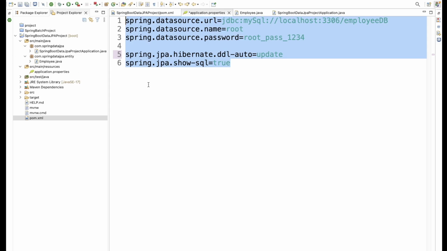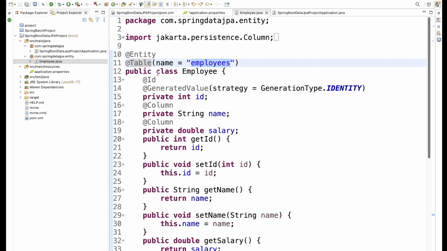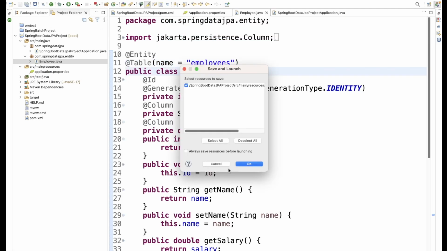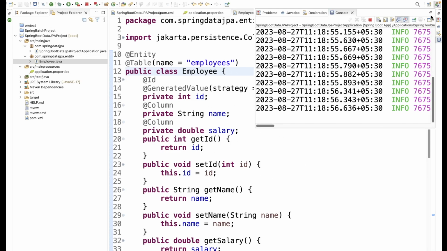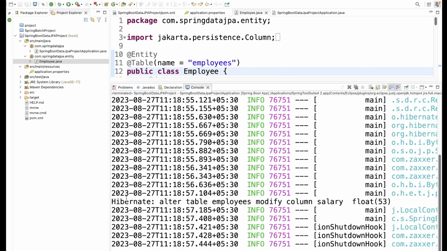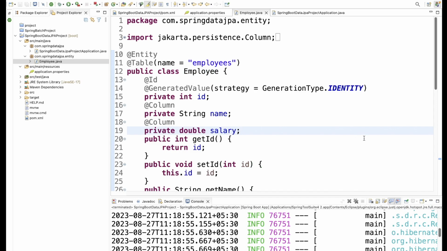So today we want to perform the CRUD operations using Data JPA. See here, if I execute this project, let me save and execute. Let's run the project here. Now our project is started. See here what it is saying: Hibernate, alter table employees, modify column salary float. Just a minute, I think I made some changes here.